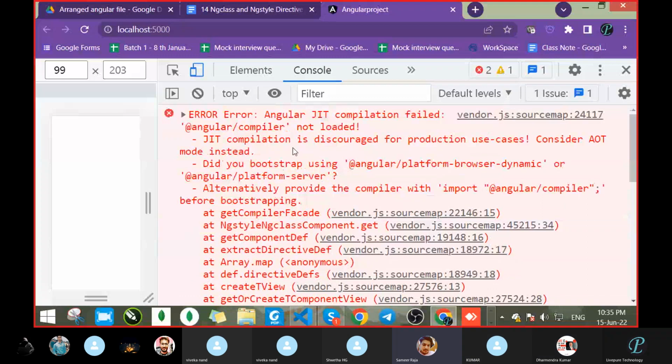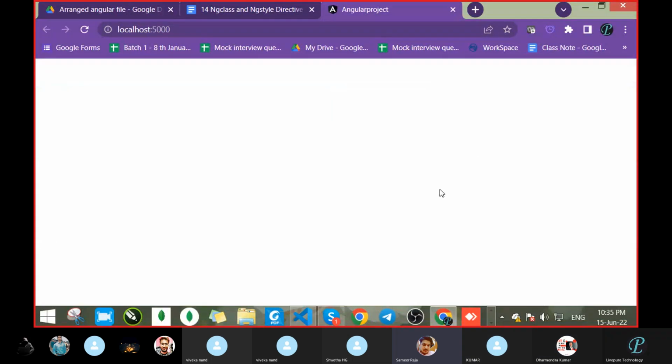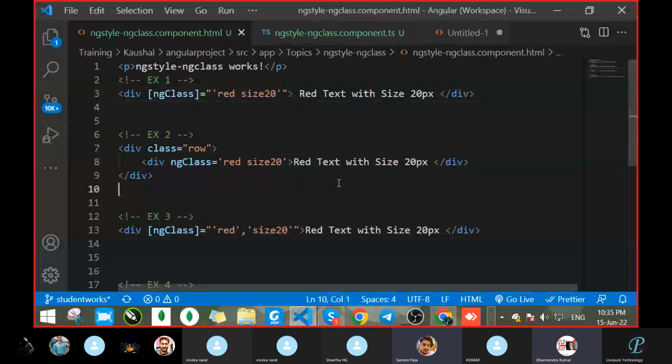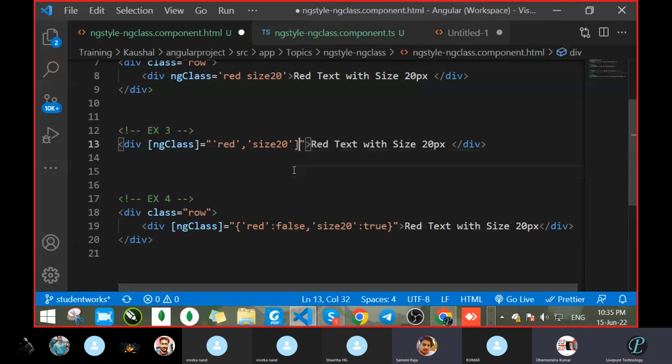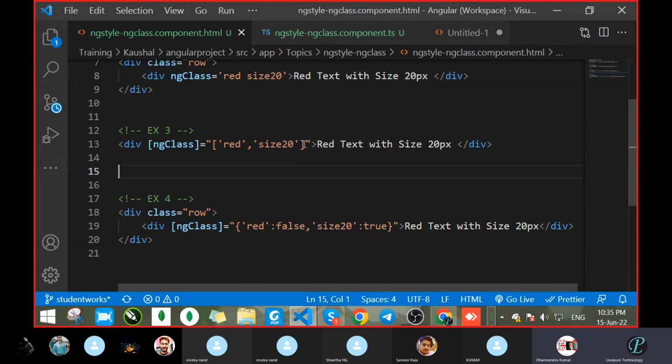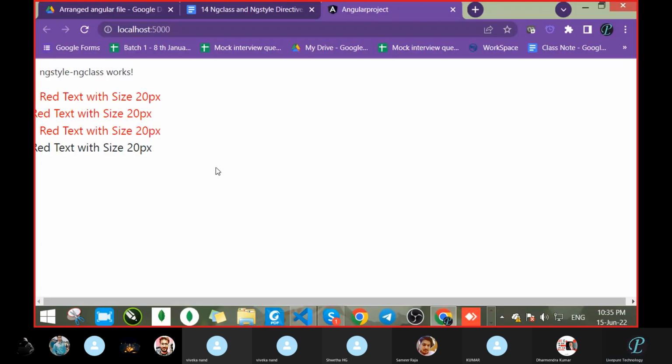NgClass accepts three types of expression: string, array, and object. Okay, so what did we do here? We passed it inside the array type. But when we pass it in an array, a comma should be there, then only we can separate each one. Now we got the data.